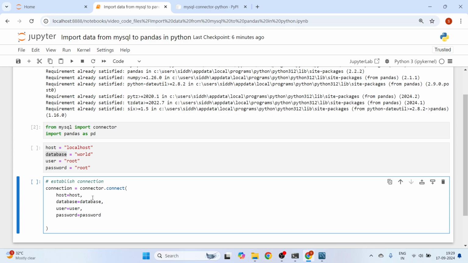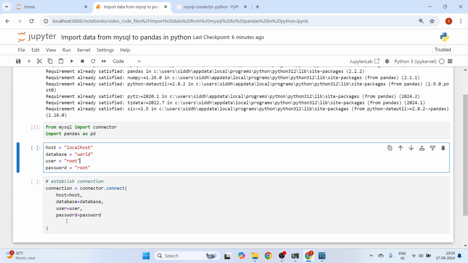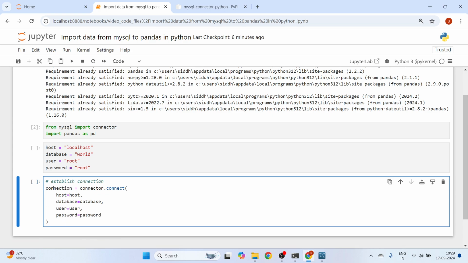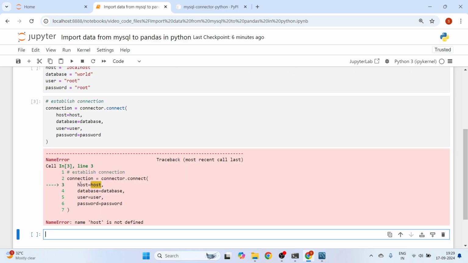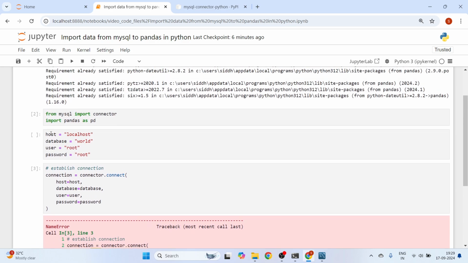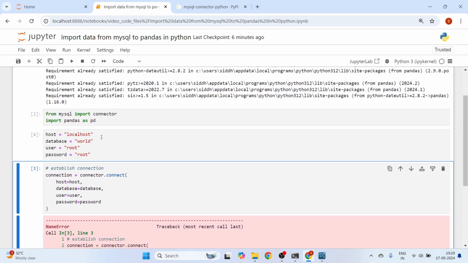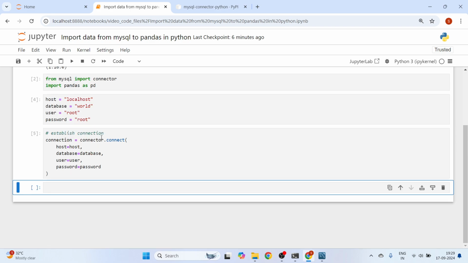Instead of assigning this earlier in the variable, you can also put this there, but for better convention, I'm putting this in the variable and later using this. So this is the connection string that we have. And now you can write, okay, so name host is not defined. So I have to run this. I'll run this cell and run this one. So this has established the connection.